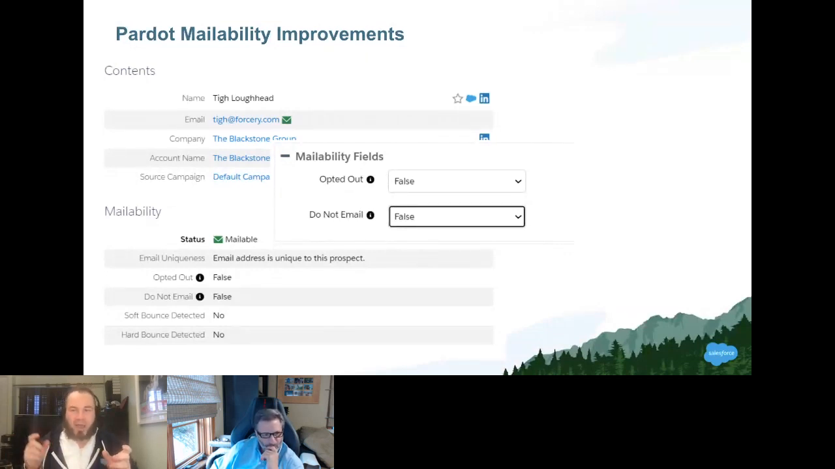However, if you actually tried to map that field to a corresponding field in Salesforce, like a Boolean checkbox, those 2 fields, A, weren't mapped out of the box, and B, don't play nicely together. And I have run into so many different issues aligning what it means to be mailable in Salesforce and mailable in Pardot, and then explaining it gets even more complicated. Basically, Pardot did away with all of this.